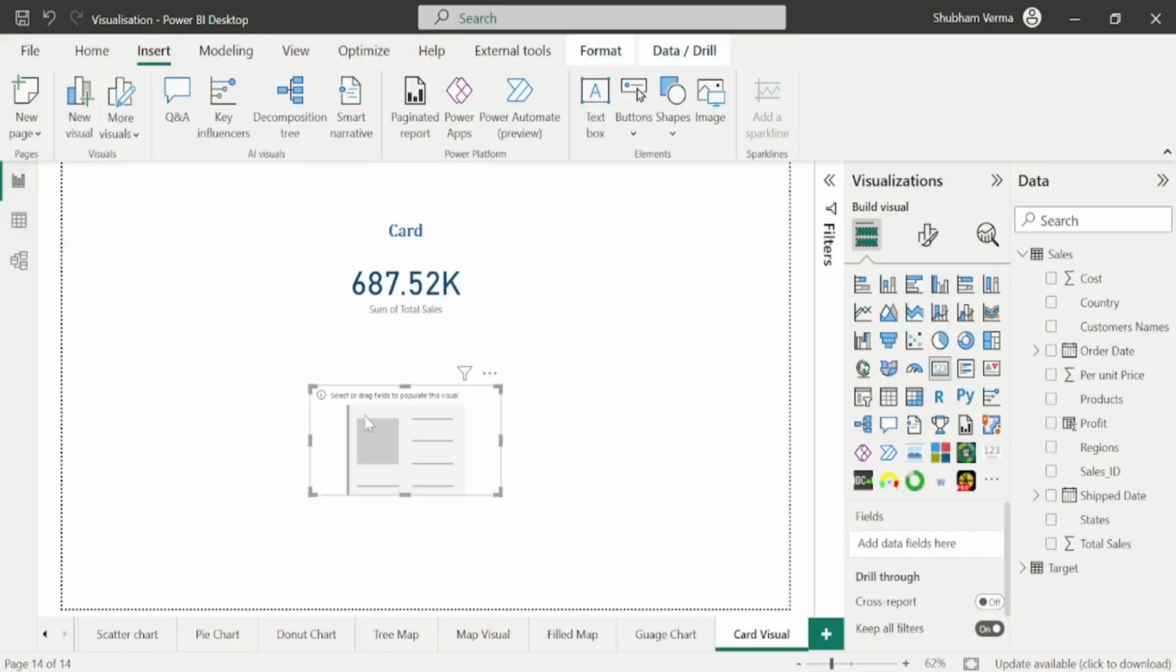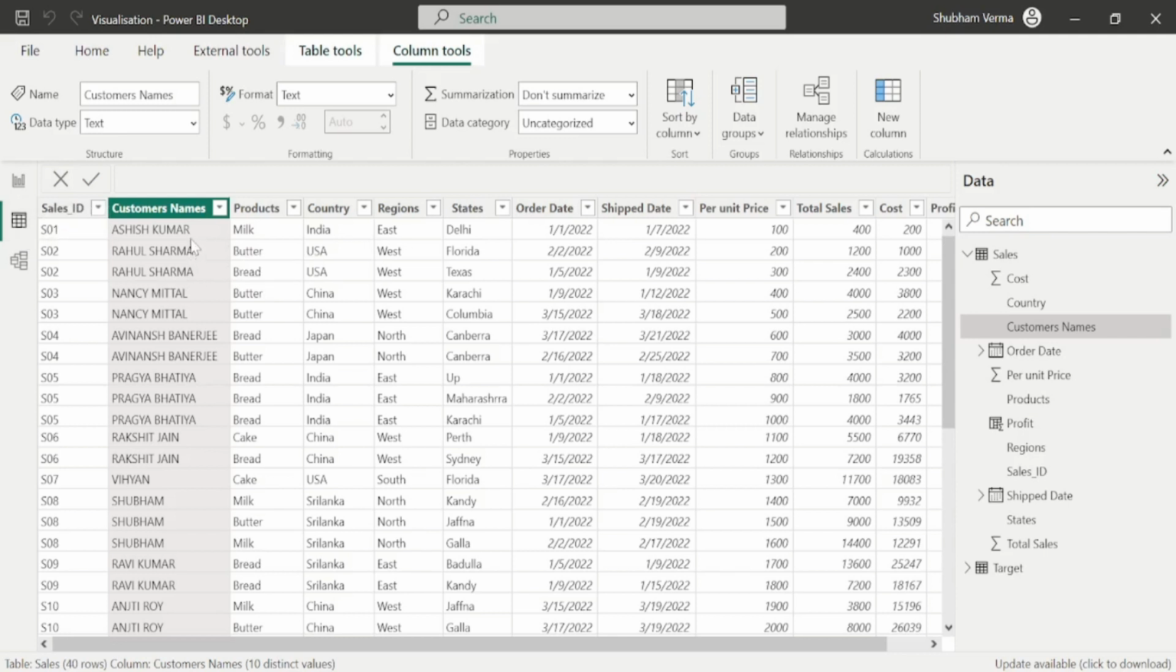And now what I'll do, guys, is simply select this customer name column from here and drop it under this field parameter. Now here we can see it is displaying a customer name, which is Anjit Roy, not the total count of customers. And one more question comes to my mind: why is it only displaying Anjit Roy, although we have other names in our data set? And here you can see we have other customers as well, but it is only displaying Anjit Roy.